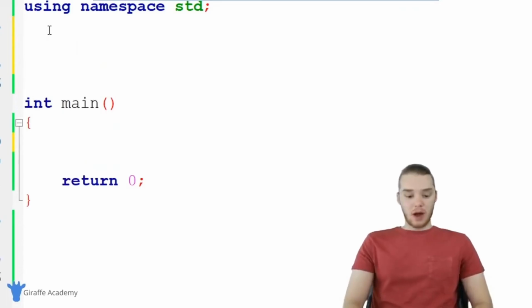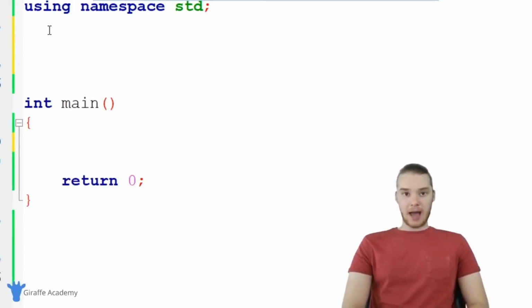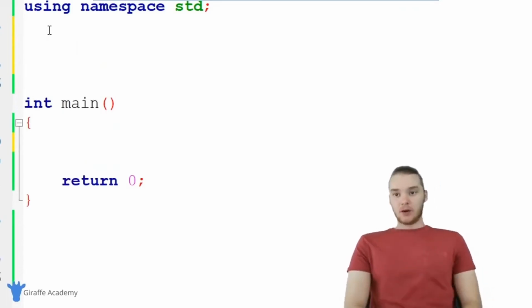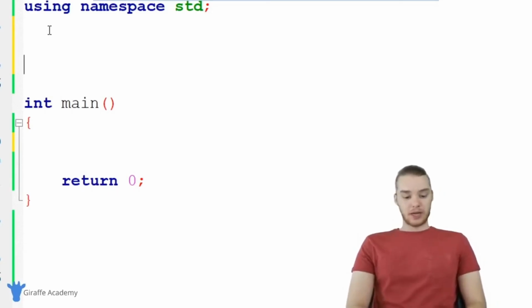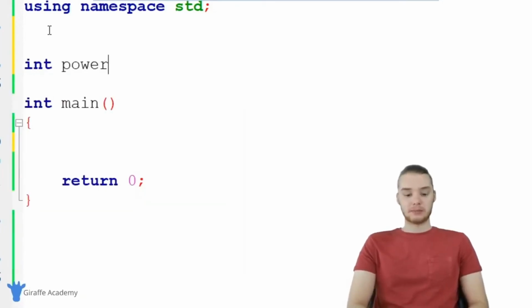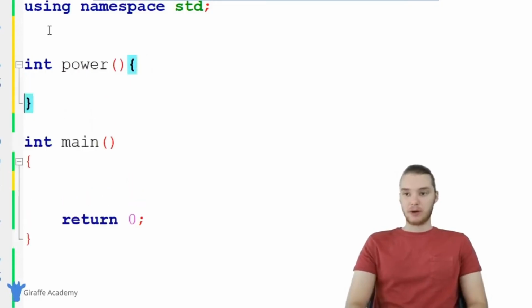It's going to be pretty cool. So up here, I'm going to create my exponent function. We're going to have this use an integer, so I'm just going to say int. And why don't we call this power, because it's taking a number to a specific power. I'm going to make open and closed parentheses and open and closed curly brackets.